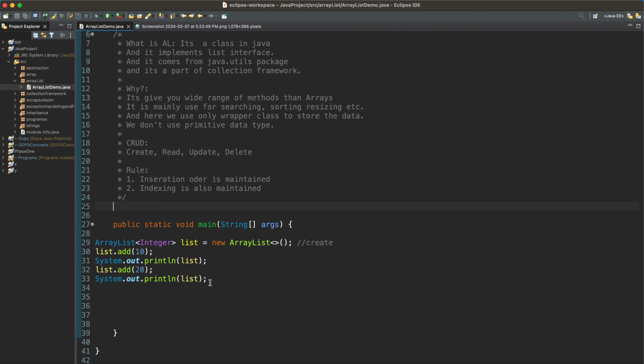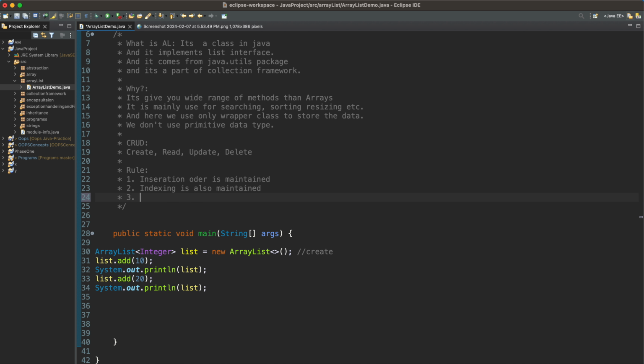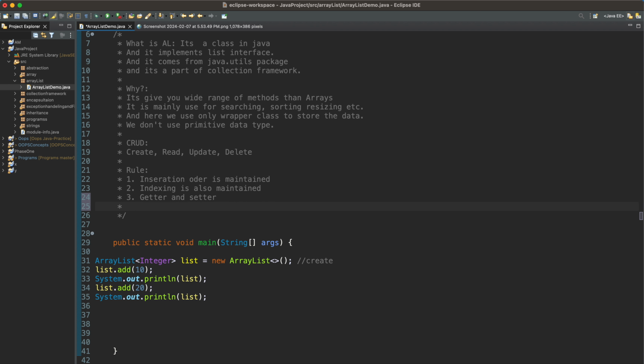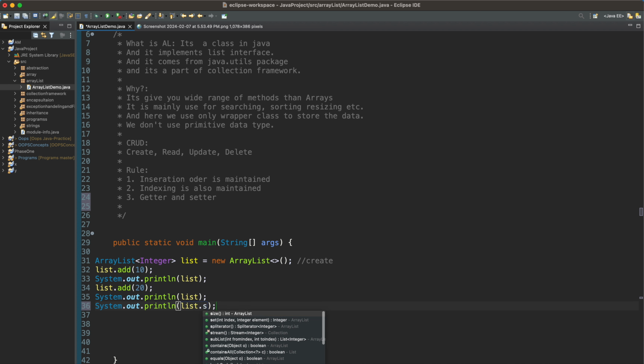Now, we got to know that insertion order is maintained and indexing is maintained. Now what next? We have something called getter and setter. What is a getter? It gives you a method, and I'll say list.get(index). Which index do I want to access? Let's suppose I want to access index 0. Let me run my program.